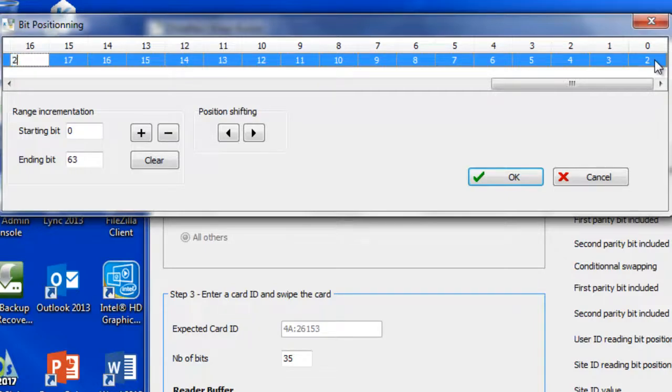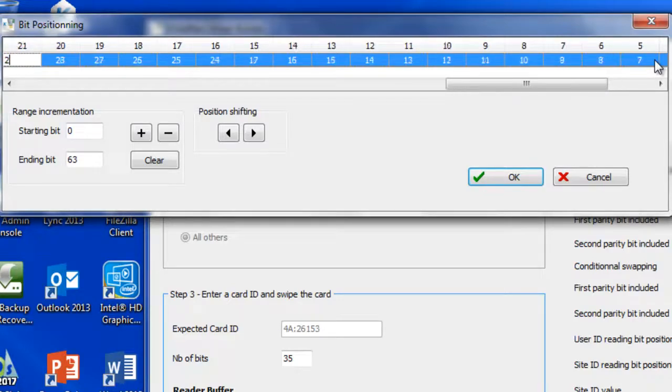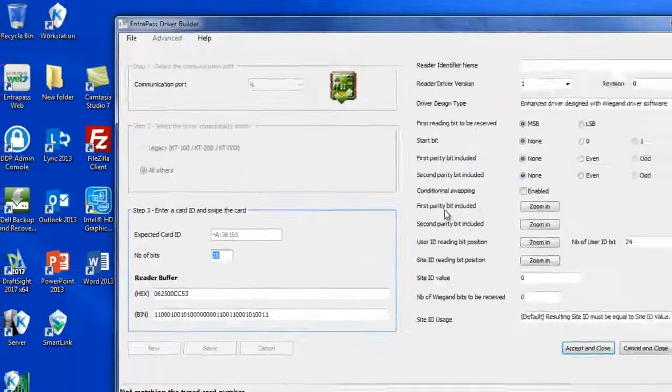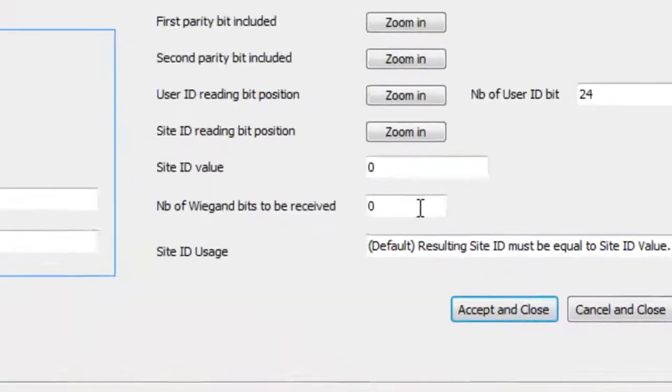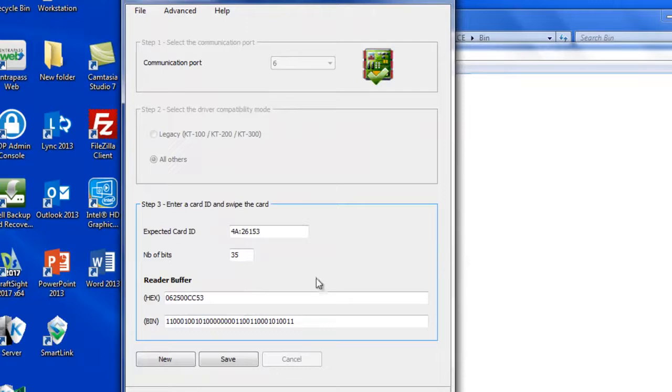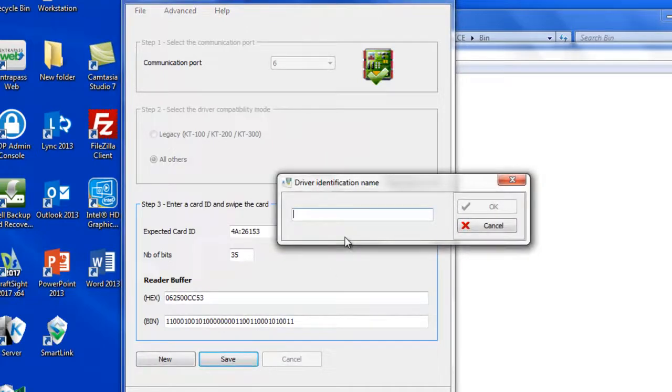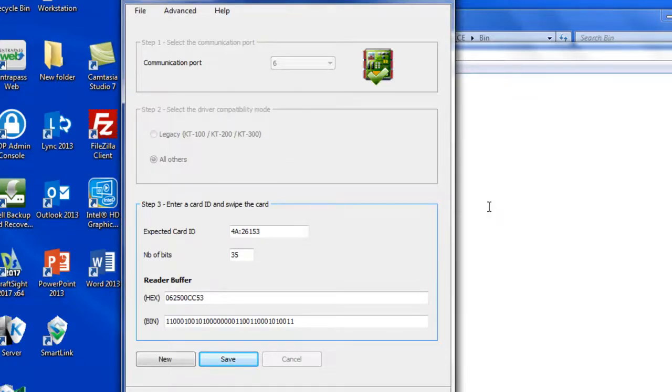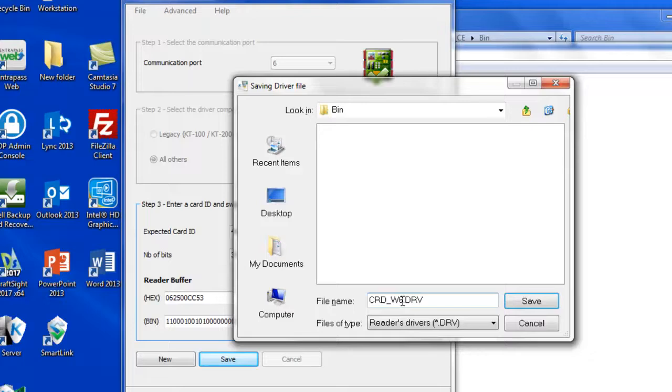Now, also enter the positions of the site code. And click OK. Now, under number of Wiegand bits to be received, you must enter the same number of bits that was detected earlier. Accept and close. You may now save your driver. Give it a name you'll recognize. Click OK, and rename the driver so it's easier to find.